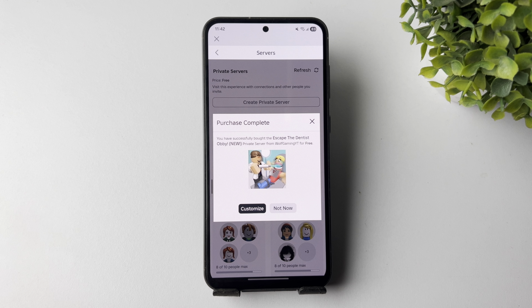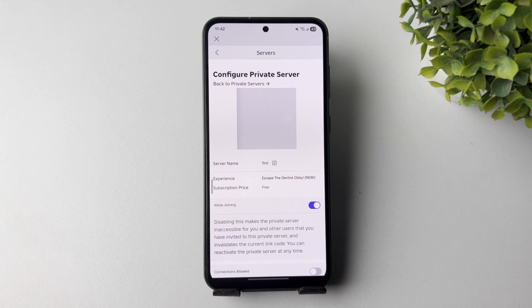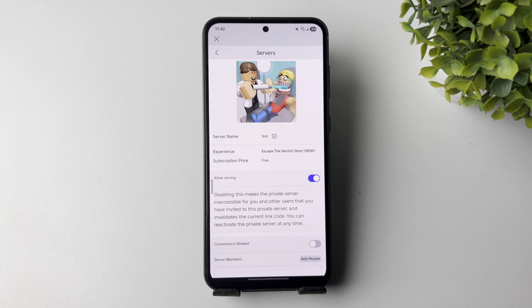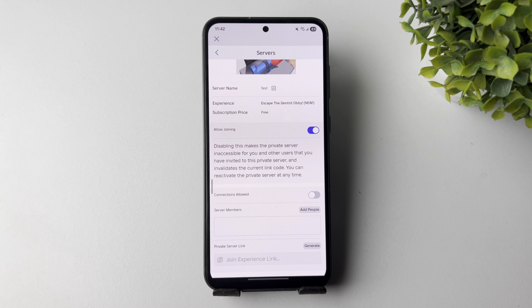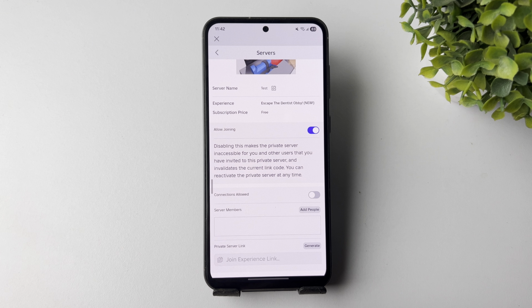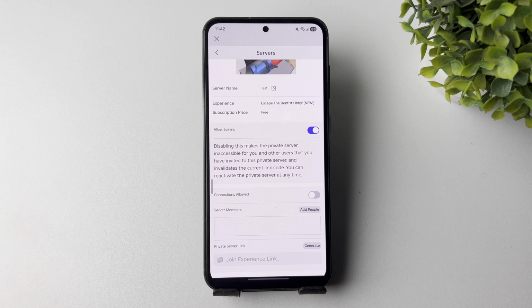and tap on customize, and we can see my server is already created. Now from here you will be able to rename the private server and you can enable or disable allow joining to the server, and here you can enable or disable connections allowed, or you can invite or add people to the server. And now we have to generate a link for the server.